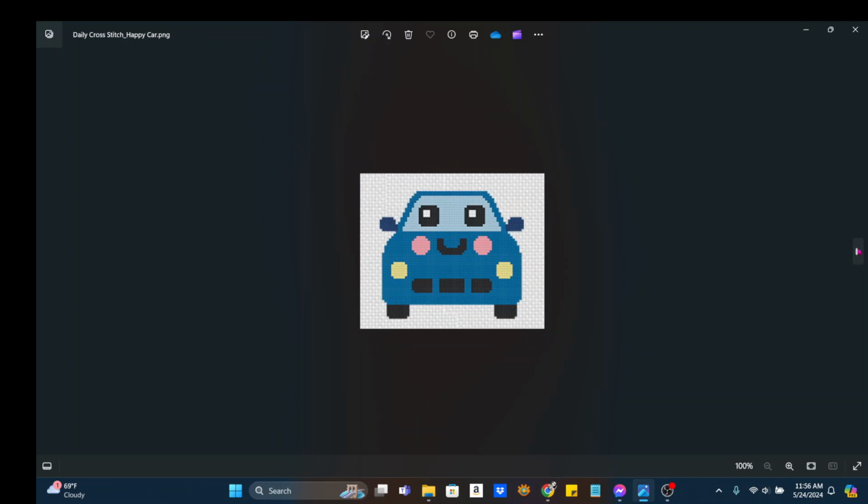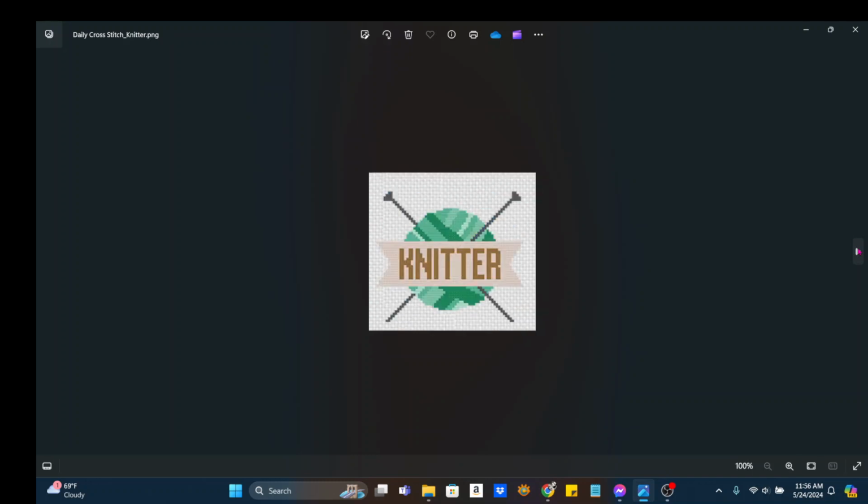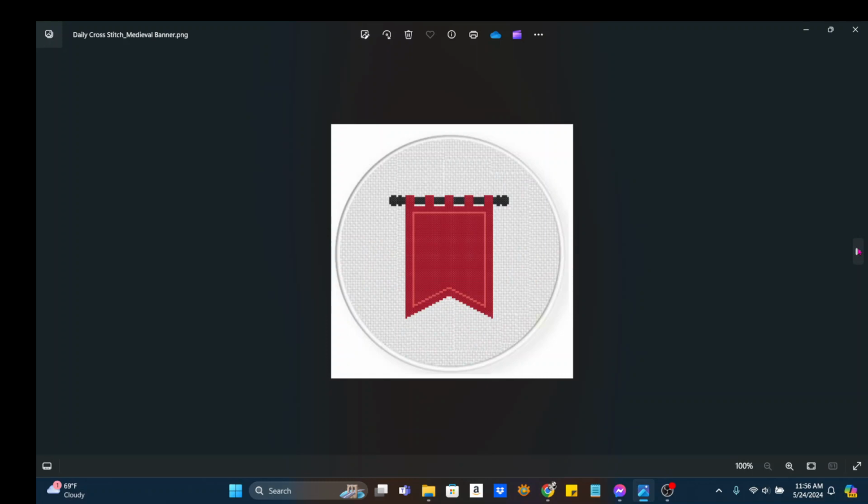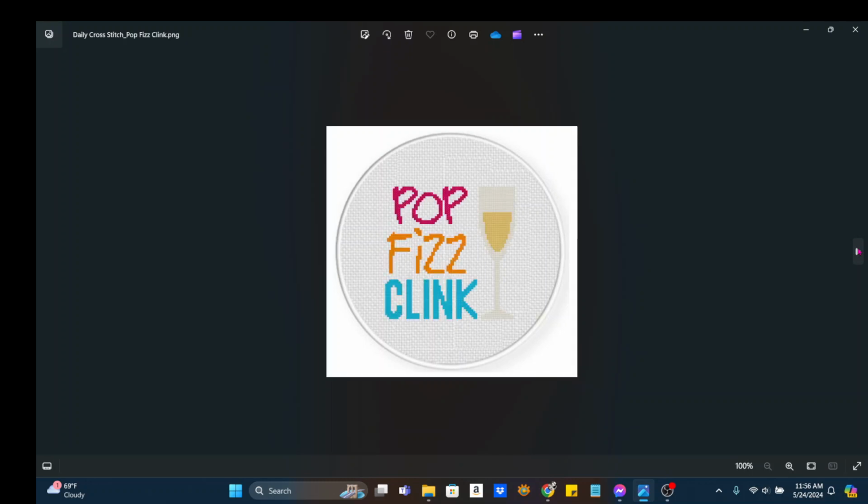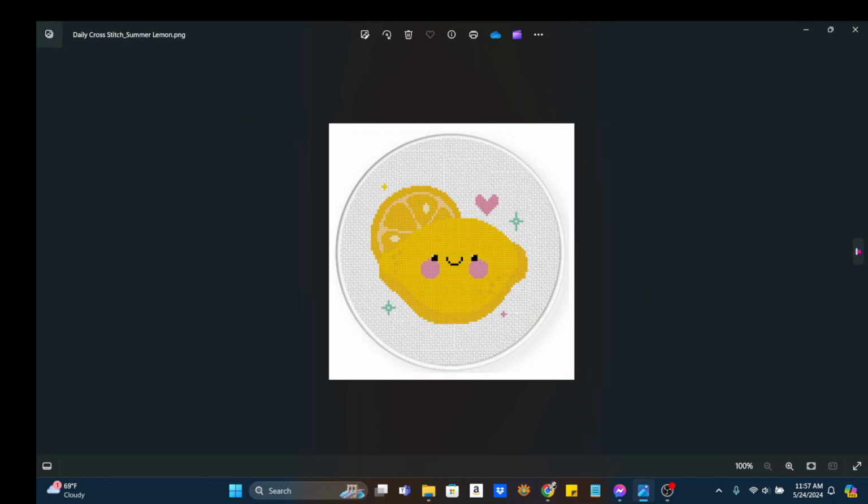This is from Daily Cross Stitch. It's called Happy Car. This is from Daily Cross Stitch. It's called Knitter. This is from Daily Cross Stitch. It's called Medieval Banner. This is from Daily Cross Stitch and it's called Pop Fizz Clink. This is from Daily Cross Stitch and it is called Summer Lemon.